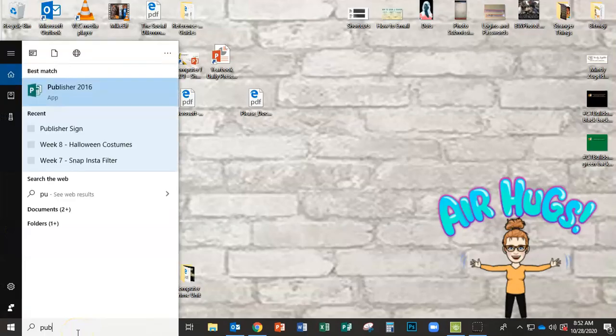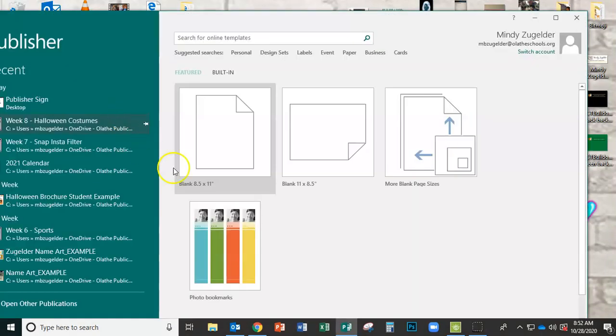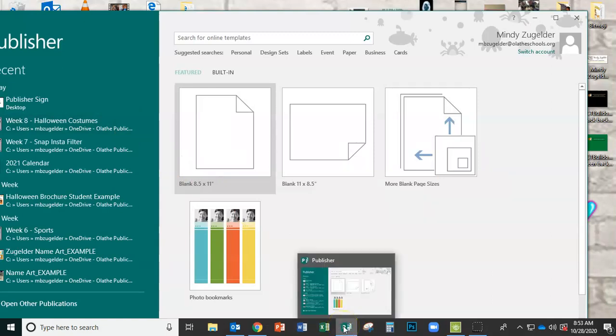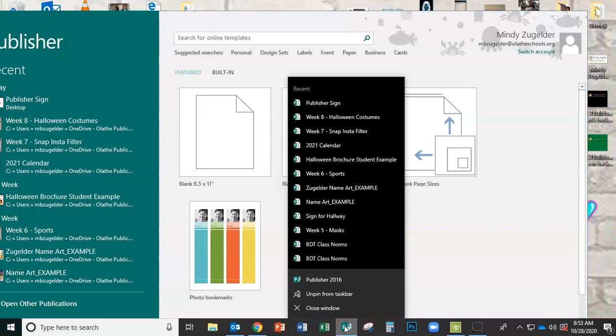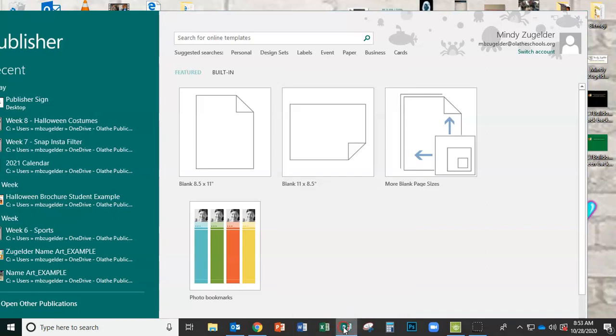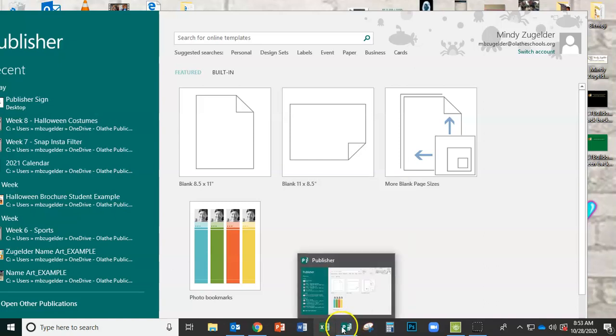First we're going to start off by typing Publisher in our find box down there, and we're going to click it. Now I have it saved down here so that I can quickly access it, and if you'd like you can right click down here and click Pin to Taskbar. And so the next time we come to do a Publisher project, all you need to do is click that little P down here at the bottom.